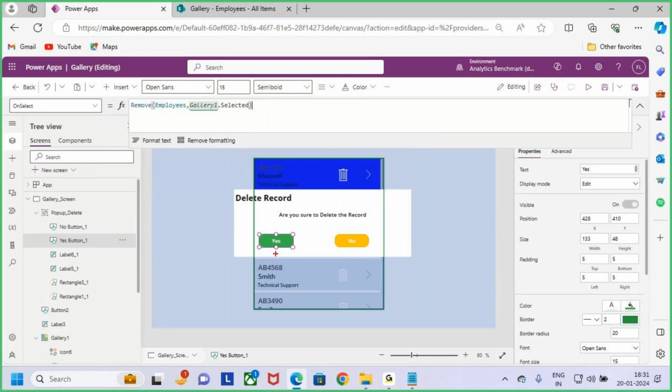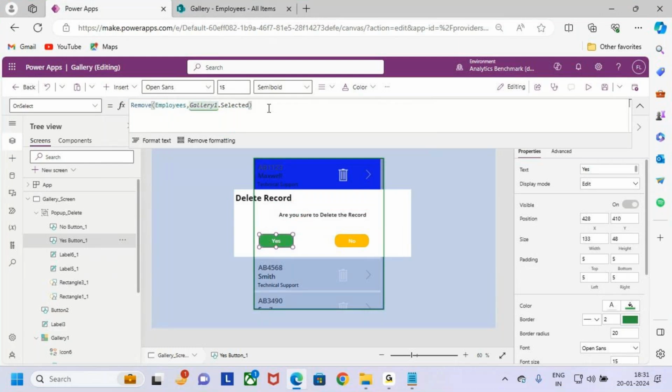So on select of this button, are you sure to delete the record? Yes, I want to remove that record. So go and remove it. Once after removing the record, I want to make that variable, there is one variable, right? Set varShowPopupGallery. I want to make that variable false. Let me close it.